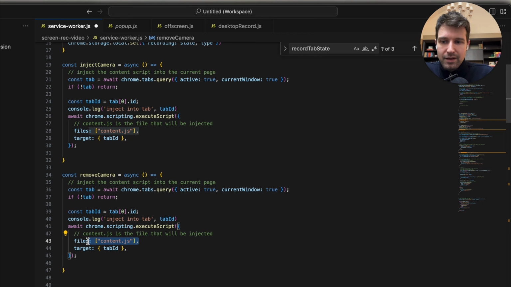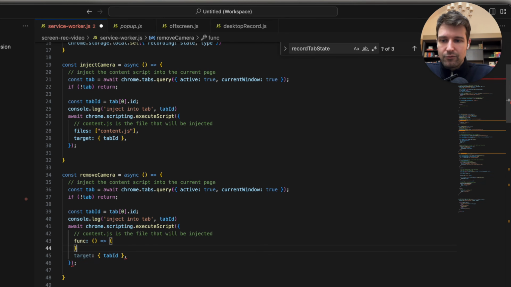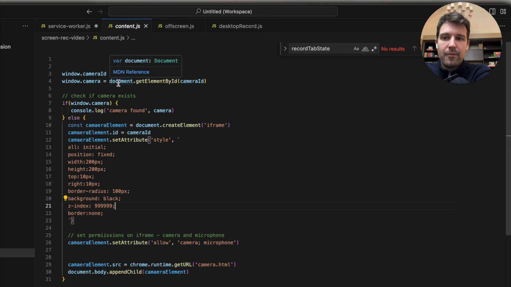So rather than it being a file, we will call this a function, and we'll just run this code just here. So this basically means this code will run on that page. So if we look at our content script, we can see we're basically trying to use this just here. So if we find that we have this ID, we should know that we have this element just here. So what we basically want to do is check to see if this URL is on the page.